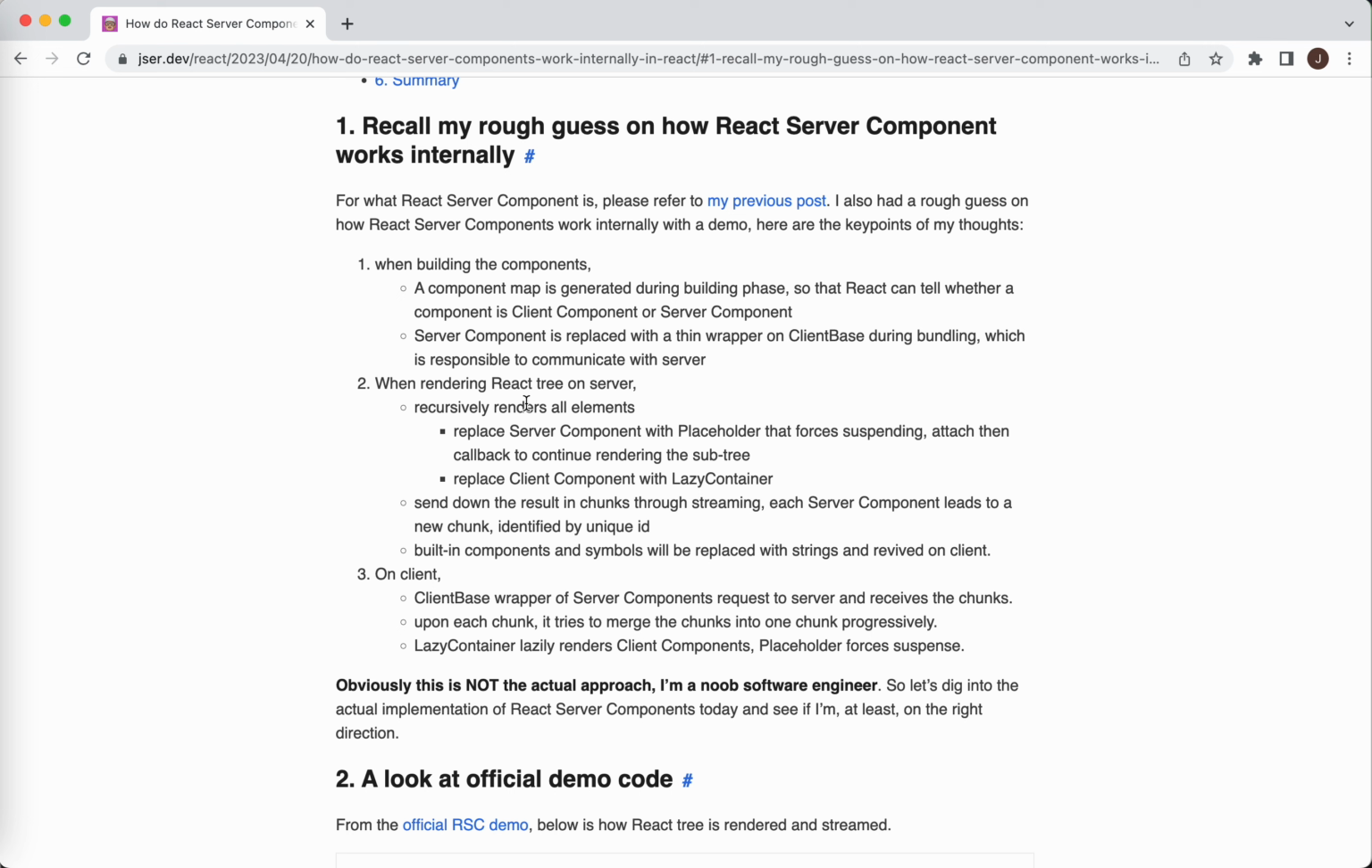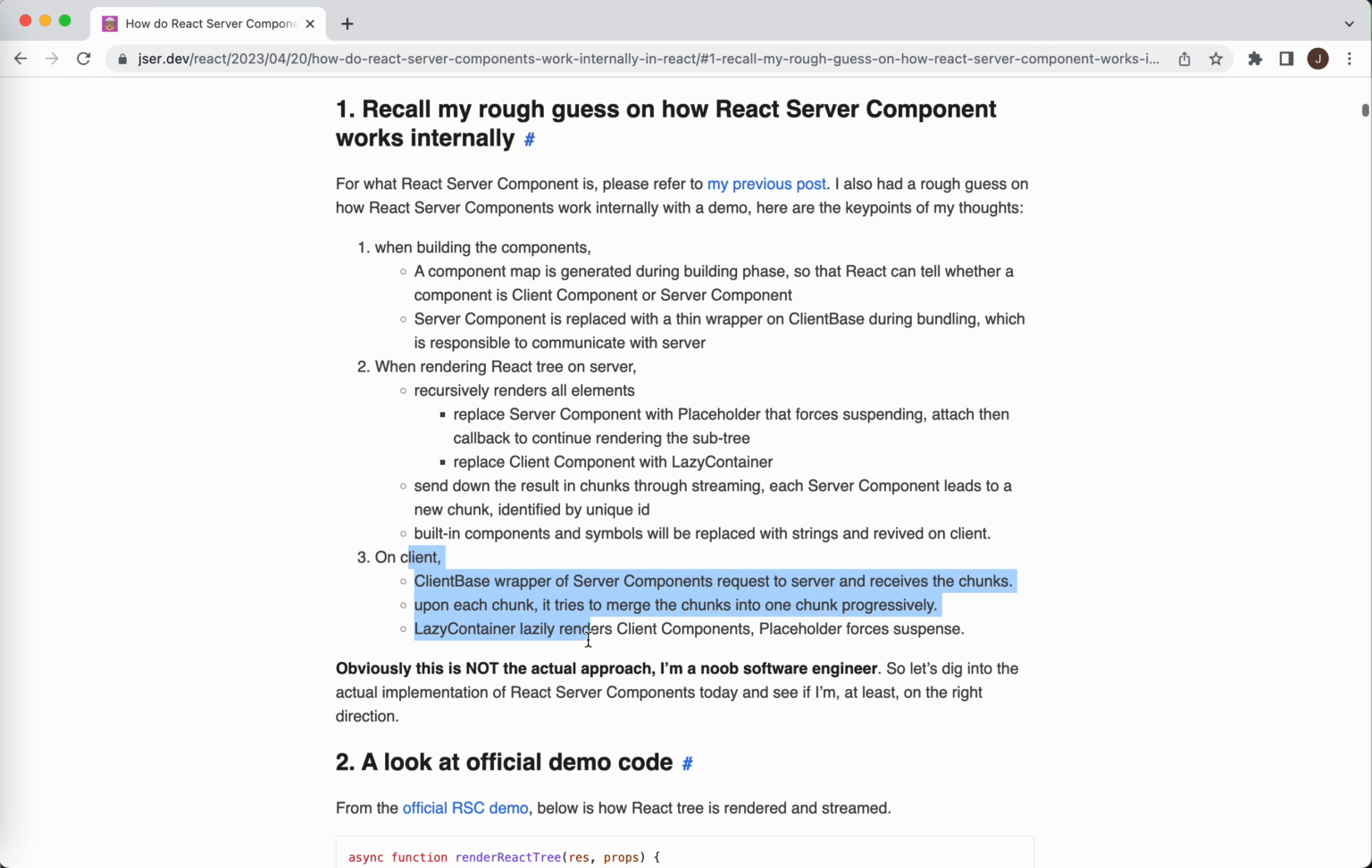create a different chunk and send it to the client by streaming. To differentiate each chunk, we give it an ID, an auto-incrementing ID, and on the client we get each chunk, and then we use the useState hook, and each time we merge the chunks into the base chunk. So it's quite simple.